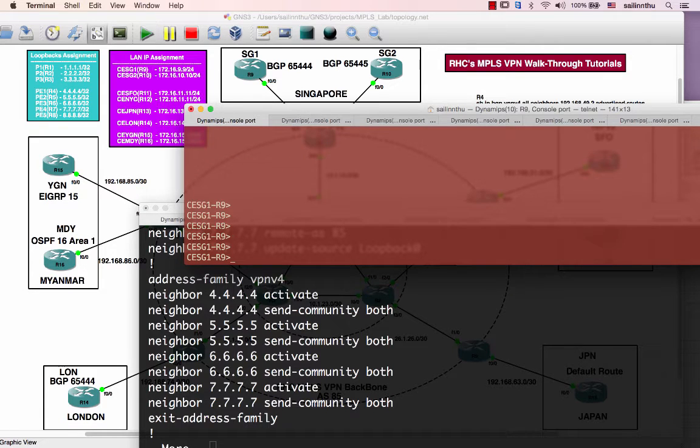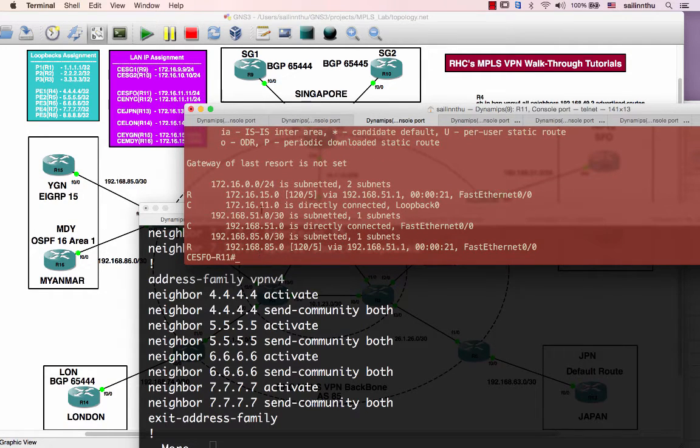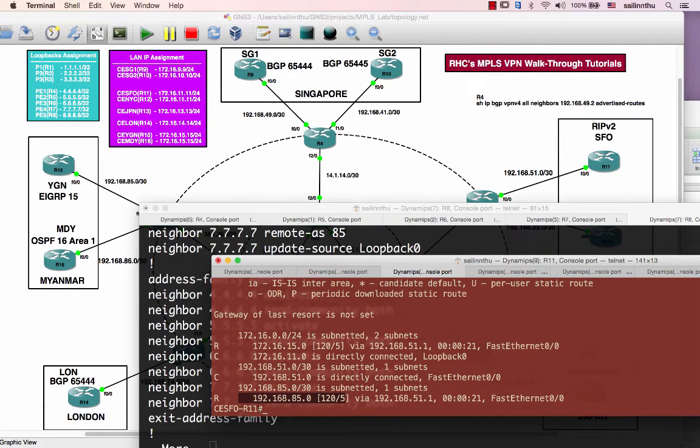So this is our 11, San Francisco. When we verify show IP route, we get the 172.16.15, which is this guy's route, and 192.168.85, which is here. This San Francisco already received these two. They are known as RIP routes because San Francisco is running RIP.